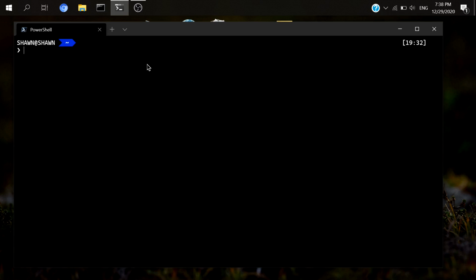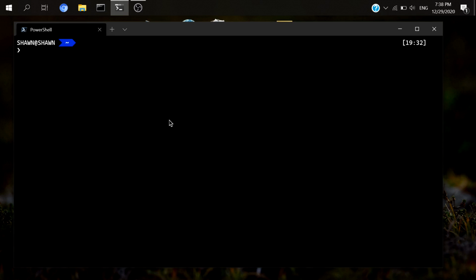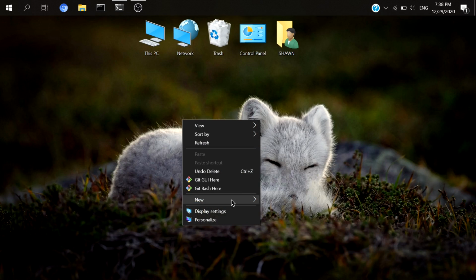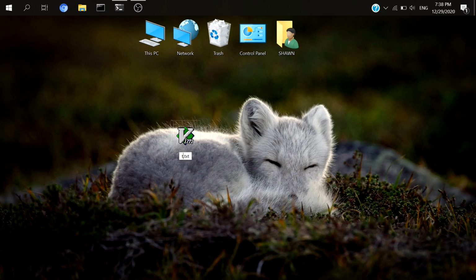Right now we are in my home folder, which is C:\Users. It's that folder. We'll change directory to the desktop by typing cd desktop, and that will change our directory to the desktop, as you can see right here. And we'll create a new file here. We'll right click, new text document, and name it test.txt. This is what we're going to use to try out all our commands.